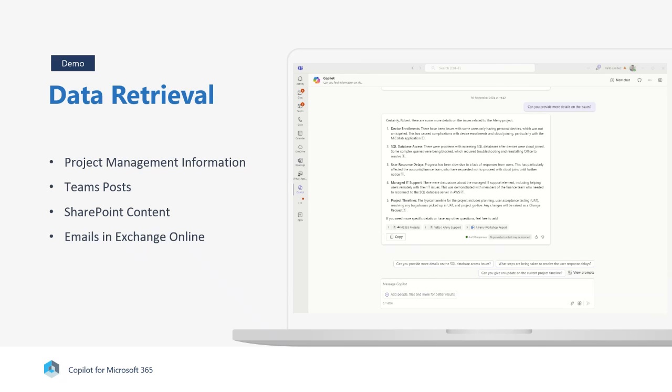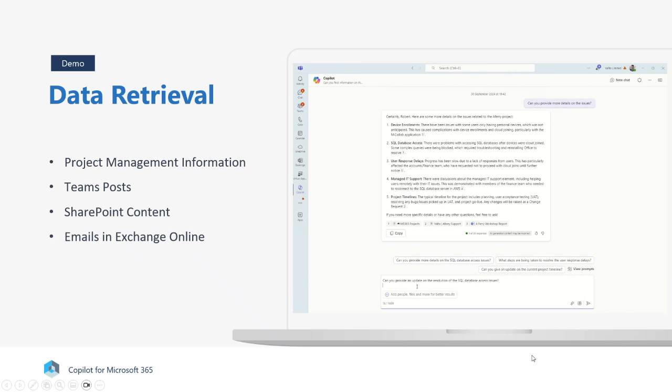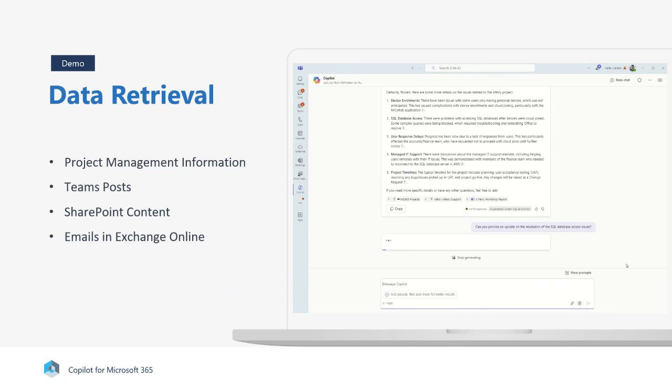So in my next prompt, we're going to try and look at if we can get some more information relating to those issues specifically. So we're about to go through. There we go. Just type in, can you provide an update on the resolution of the SQL database and access issues?